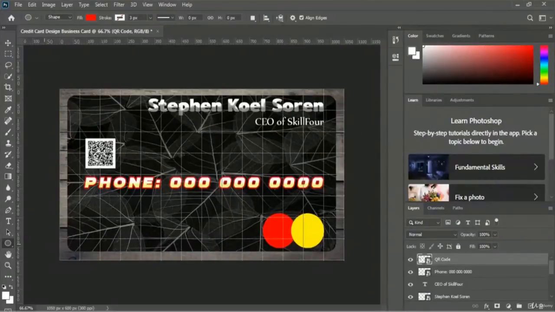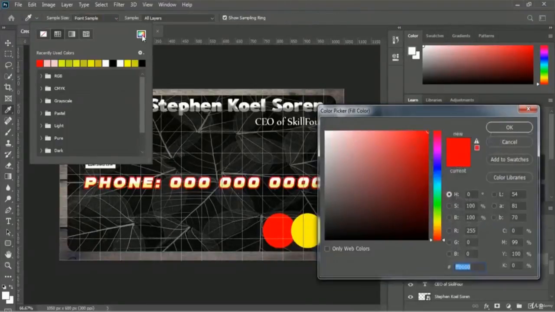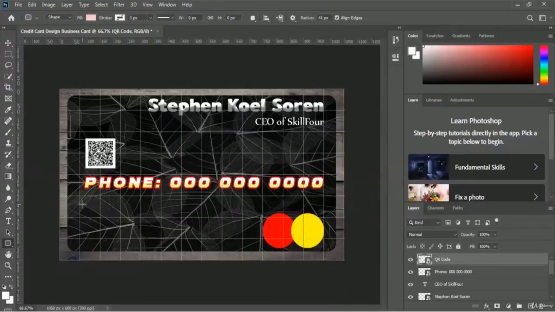So let's create a rounded rectangle shape. You just have to right click on this ellipse tool, and then you will get this rounded rectangle tool. So I'm selecting this rounded rectangle tool, and please make sure the fill color is not red. So I'm selecting this red color, and here is the color picker. Let me find some better color. I want to use this color. I think this one is good, so I'm selecting OK, and let me draw a rounded rectangle shape on here.